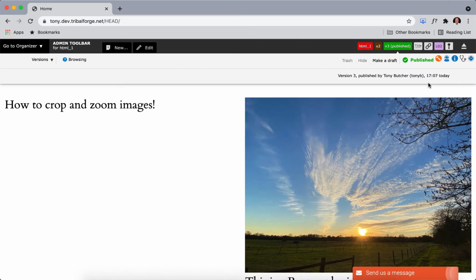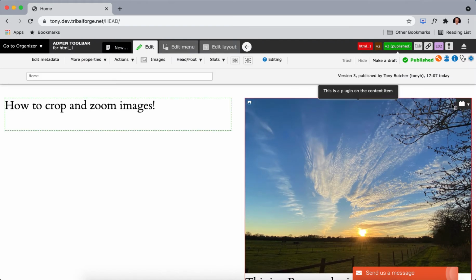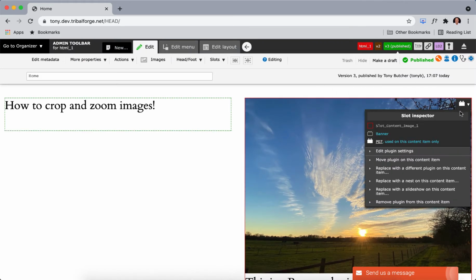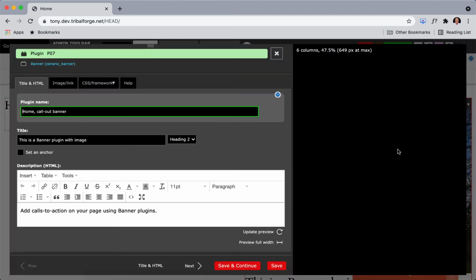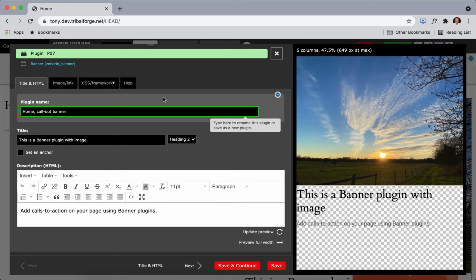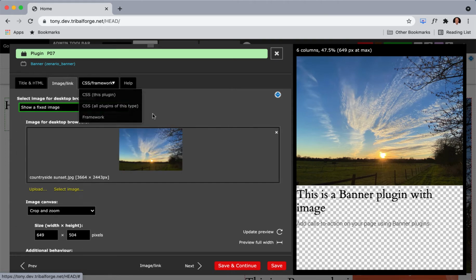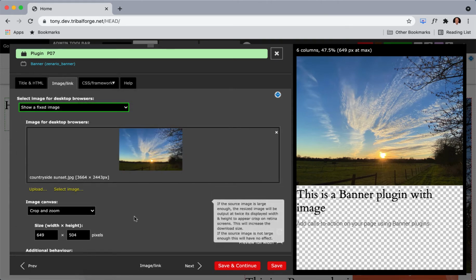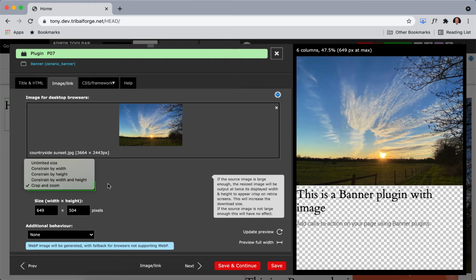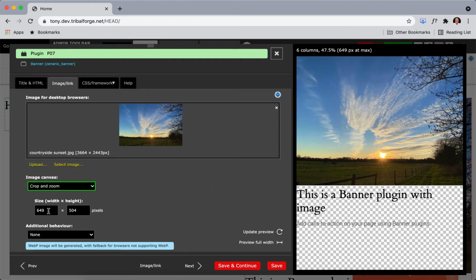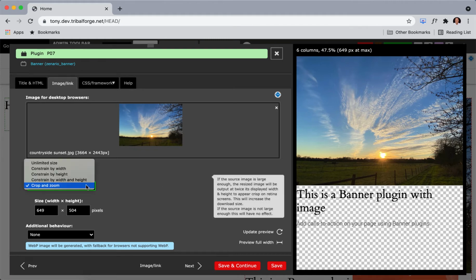Before I change it, I'll show you how the banner is set up. So I'll go to this plugin here, edit this plugin settings. Here's the banner plugin, and when I go to the image tab, I can see the crop and zoom is selected. That's important, with the size set to 649 by 504. Okay, there are other possible settings, but this is the setting that you need to have on your banner plugin if you want to be able to crop and zoom, and to be honest, this is the best one.